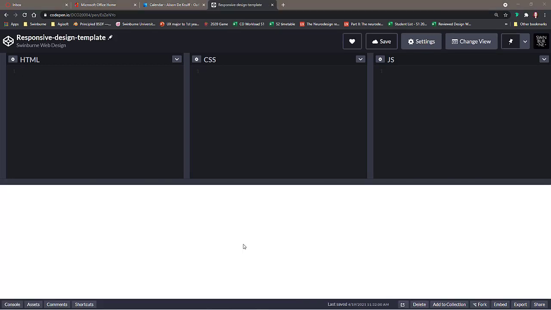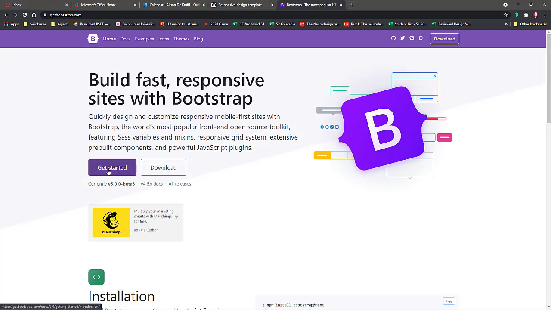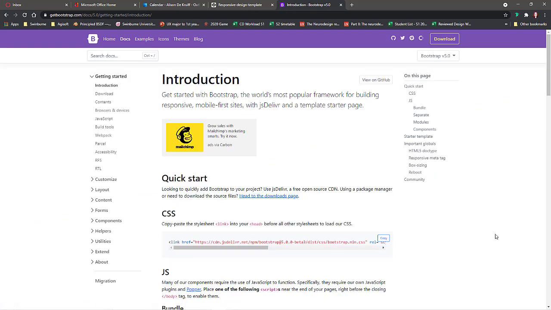Okay. We're using Bootstrap for the layout, so I'm going to go to getbootstrap.com and get started. Now you notice we're now up to the beta release of version 5. This won't have much effect on your designs because we're just using it for the layout. We're not using it for any other purpose, and the layout, to the best of my knowledge, stays the same.